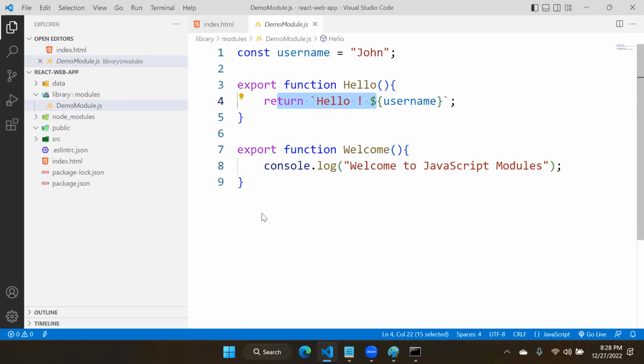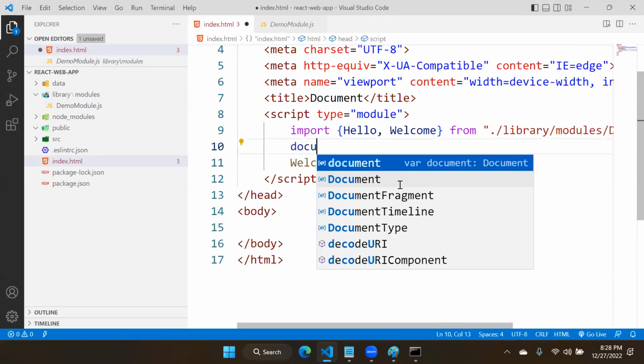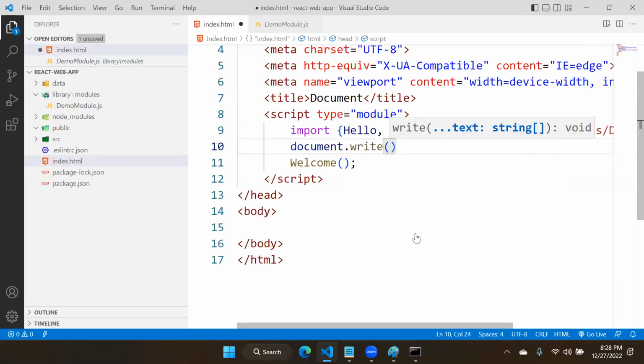How do we print the string? If it is returning a string, calling that hello is not enough. What we have to do? Document dot write. Right. What we want to print? Hello. That's what we are doing. Now we are running that HTML page. You can see some error will be there. I will show you in the console. Let's go to the console.